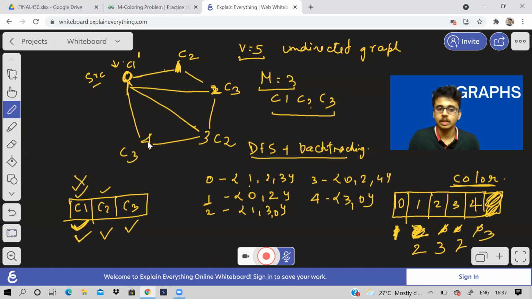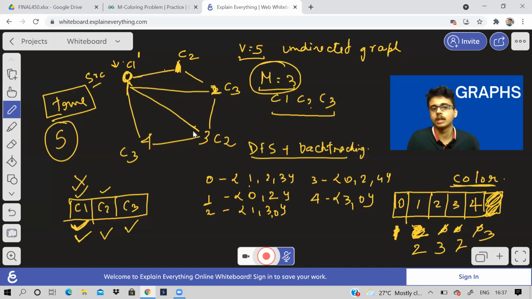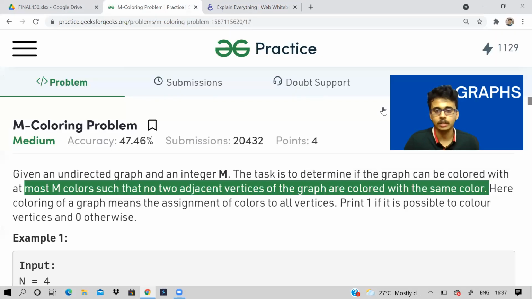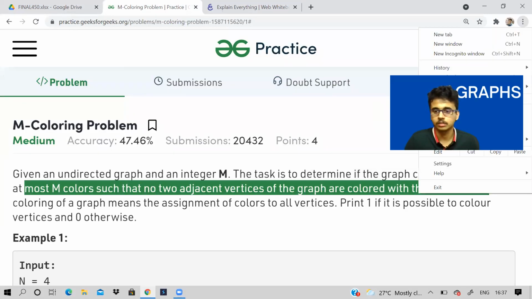Fine. Now after 4, check for node 5. There is no node 5. That means we have checked all the nodes in the graph. We have finished all the vertices. So when we have finished all the vertices, we can return true that yes, we can color the graph with at most m colors. Otherwise, anywhere if we had got a false answer, we can't color. So basically, this is the algorithm. I'll show the code now.